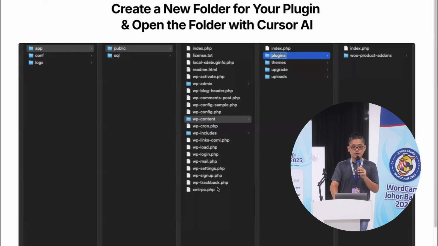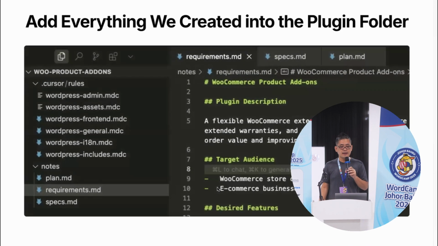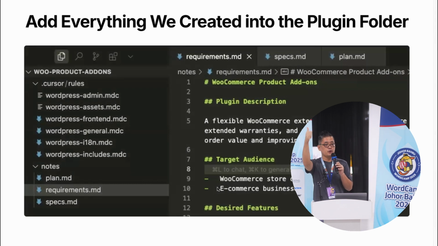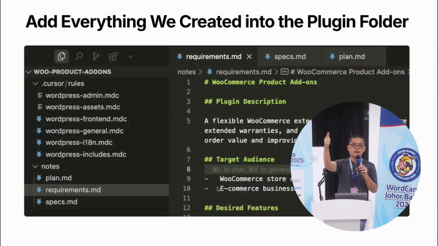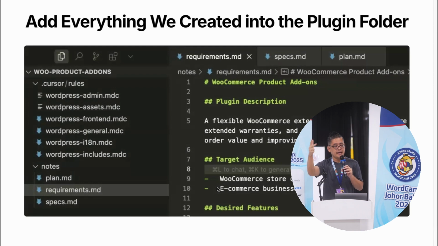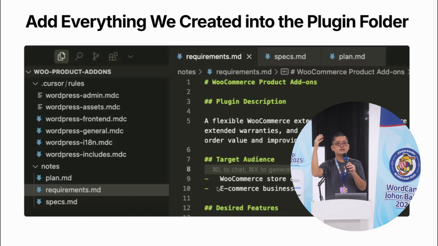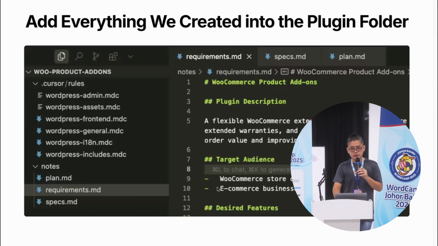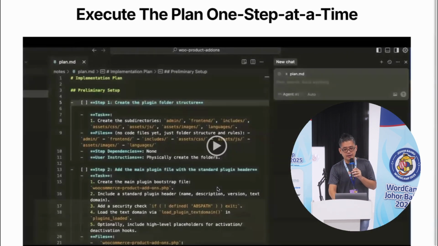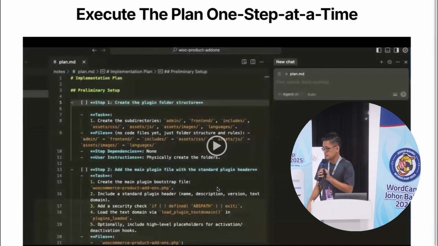Then you open that folder with VS Code. All right? Then once you open the folder with VS Code, you'll create a notes folder. Then in that folder, you'll put in the requirements, the plan, and the specs. Right? Then because we're using Cursor, we can set up the Cursor rules folder for the project rules as well. All right? So basically move all the rules into the folder. Okay? So once the setup is done, then we will go through the process.